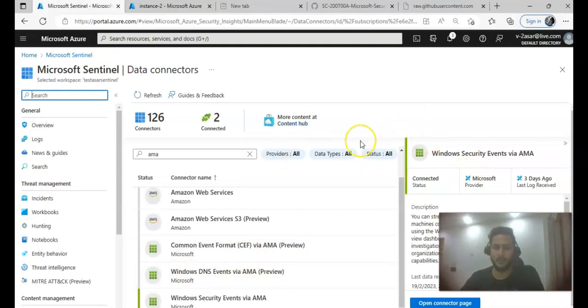And that is how you will connect a non-Azure VM using AZURE-ARC to pull the security events by AMA on the Azure Sentinel. So I hope this was informative for all of you guys.